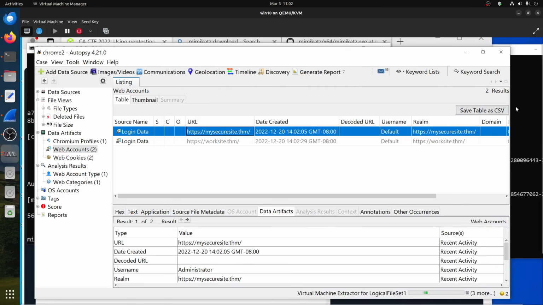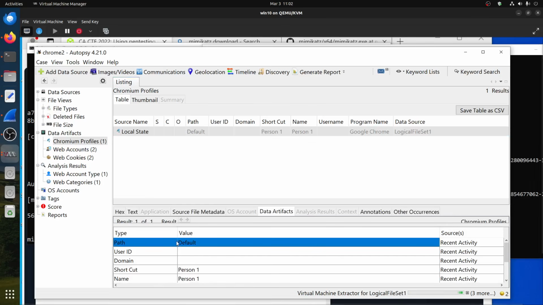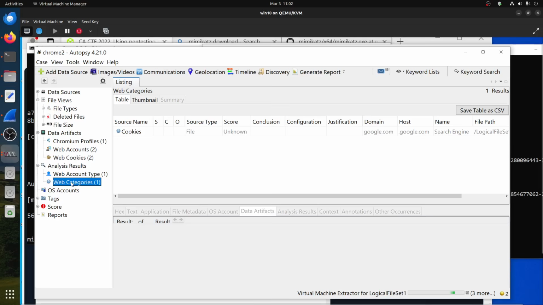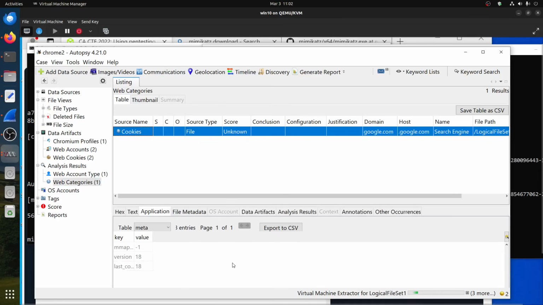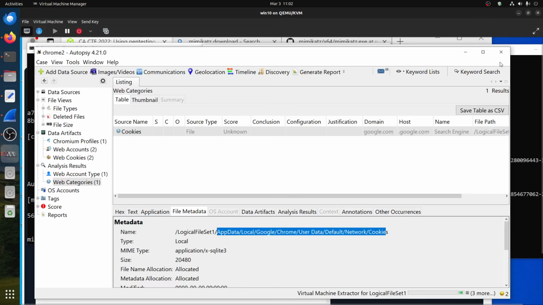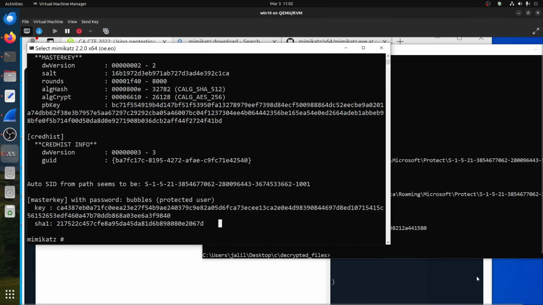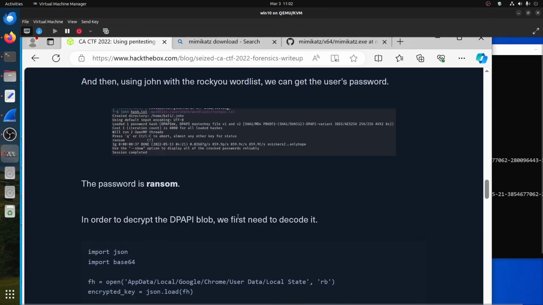So where we are now, we've done all this, so we can get Chromium profile, Local State, that's the default, we've been on it. Cookies, file metadata. Okay, so from this one we can get two questions. So we have the key. So let me follow that website again.